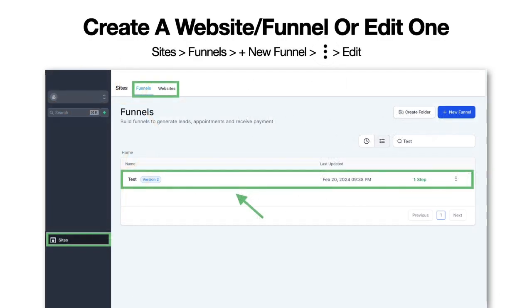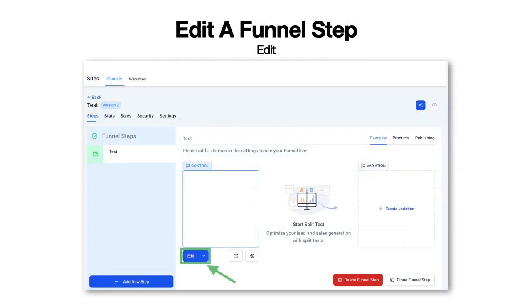Let me show you exactly where this is and what these new features look like. First, we need to be in sites, and then for this example, we're going to be in funnels, although this works in websites as well. So either create a new funnel or edit an existing one. Now, because we're in funnels, we are going to access a funnel step. To do that, you'll select the funnel step you want to edit and you'll click Edit.